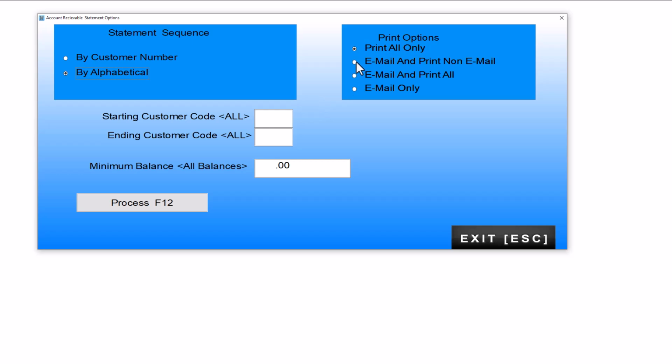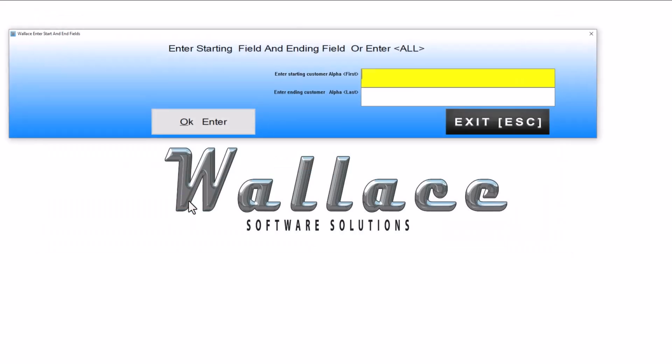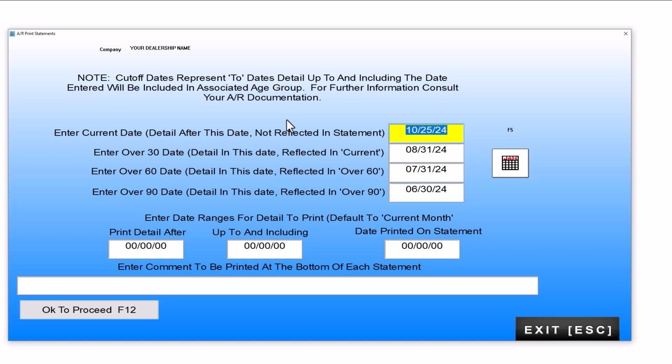In this case, most people just say I'll email customers that have an email address. I will print them out if they do not have an email. You can pick a certain range of customers by your customer code. You can also say, hey, if they owe me less than $5, I'm not going to bother printing a statement. Now I'm going to look at it alphabetical. Same thing. These are my age groups. I can change them. This is your normal age group.